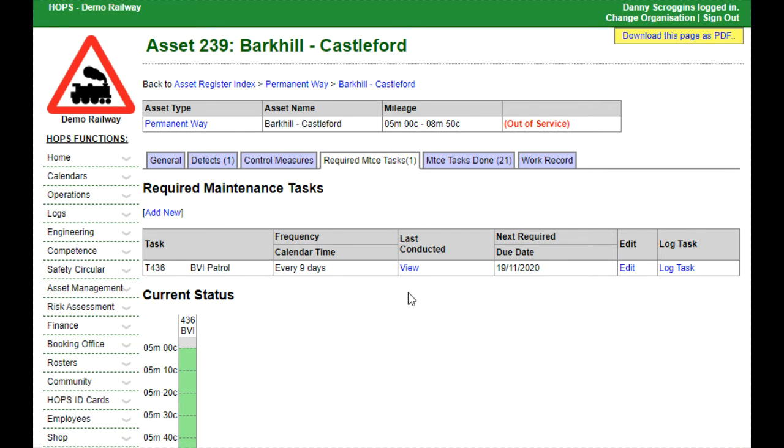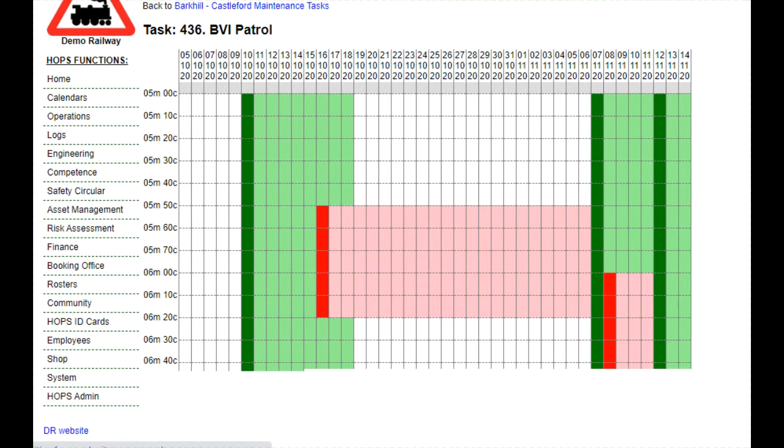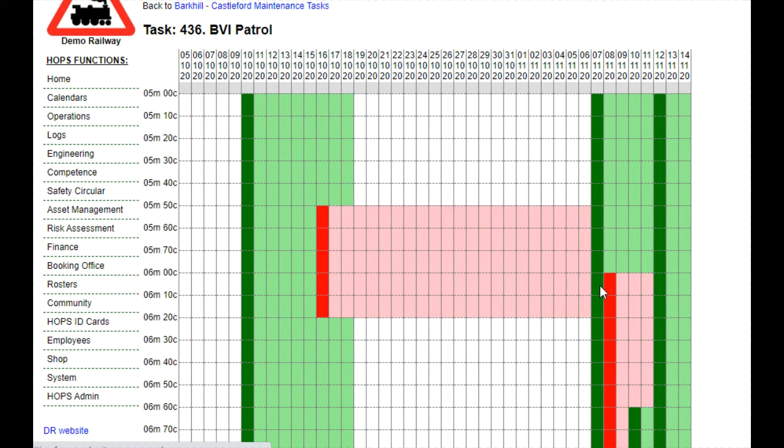So I'll save that. We'll have a look at the view again. And this time we'll see not only does the red override the green, but that the red lasts forever until it next encounters a green. Until that asset is inspected again and found to be fit, then it goes back to green.